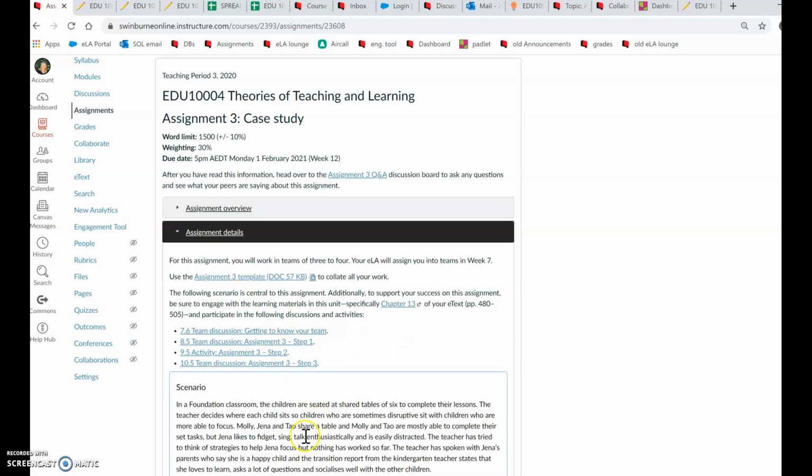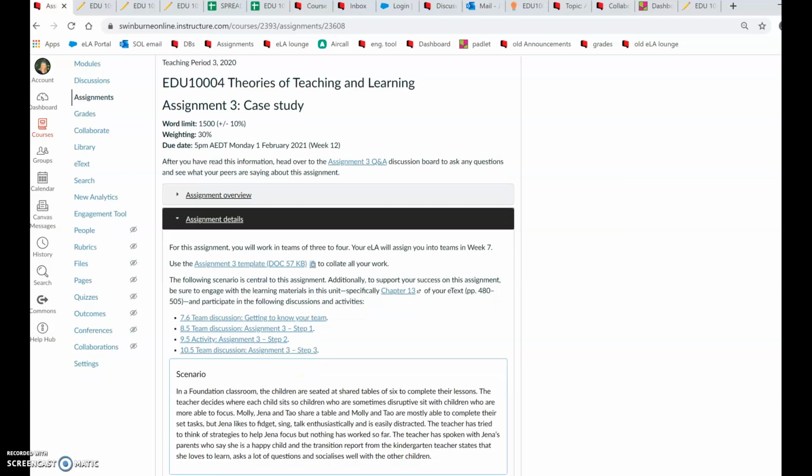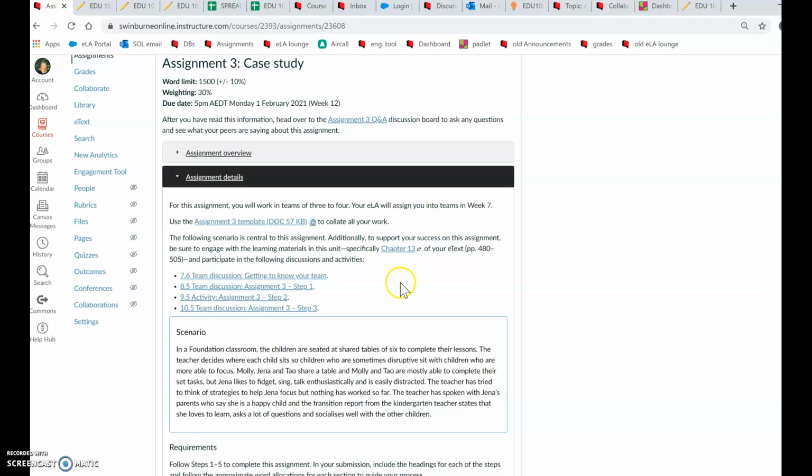So what we're going to do is look at a scenario and go through a number of steps in order to analyze it. And again, our learning designers have been really helpful and they've walked us through that. And we're going to complete it through weeks 8, 9, 10, 11, and 12. So again, our text is useful here. You'll find chapter 13 is very helpful. So please have a look through that. And while you do, have this scenario in mind.